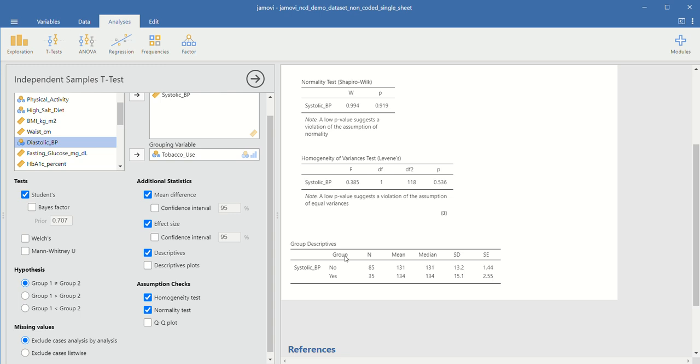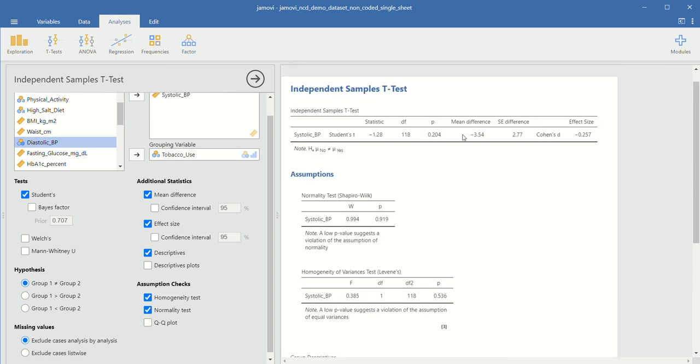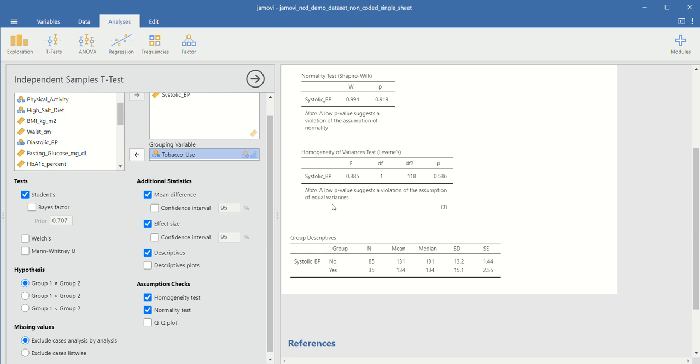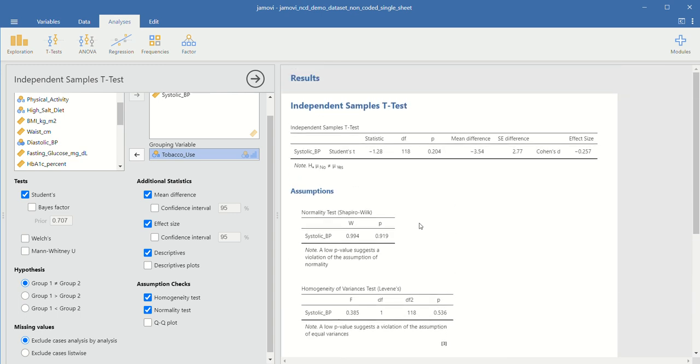Now we can see in the descriptives, out of those who were not using tobacco, the mean systolic BP is 131, and out of those who were using tobacco, the mean systolic BP is 134. Okay, and the mean difference is minus 3.54. Now this minus has come because for our tobacco use, the first group is no, then yes. In the no group the mean is 131 and in the yes group the mean is 134. So it has subtracted 131 minus 134, so it has come out as minus 3.54.